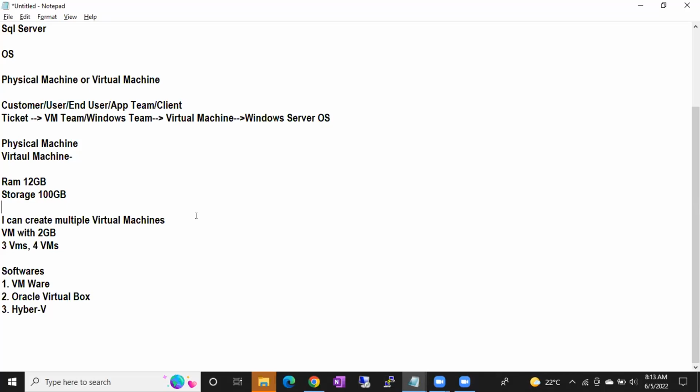Okay, so if anyone comes to you and asks, can you please install SQL Server, this is the process involved in installing SQL Server, guys. If it is a fresh server, first of all he has to go to the Windows team. The ticket will go to the Windows team or VM team. Let me tell you the steps, guys. Simple steps. Okay, teams involved.